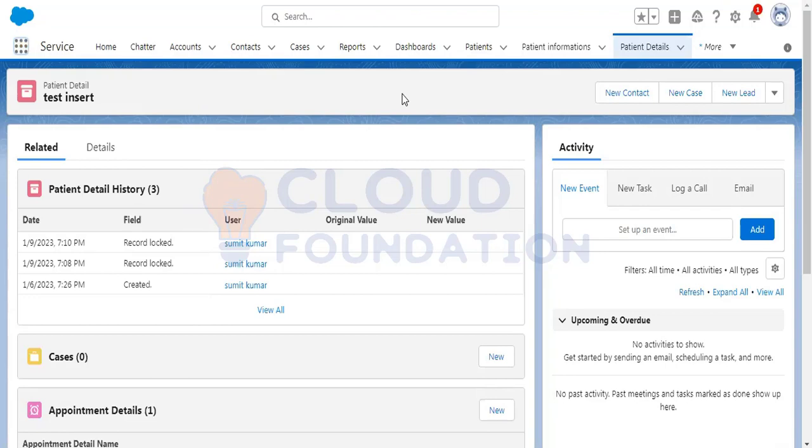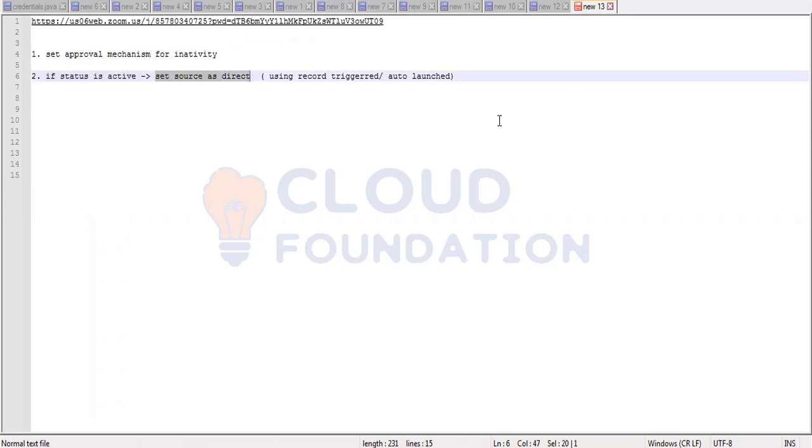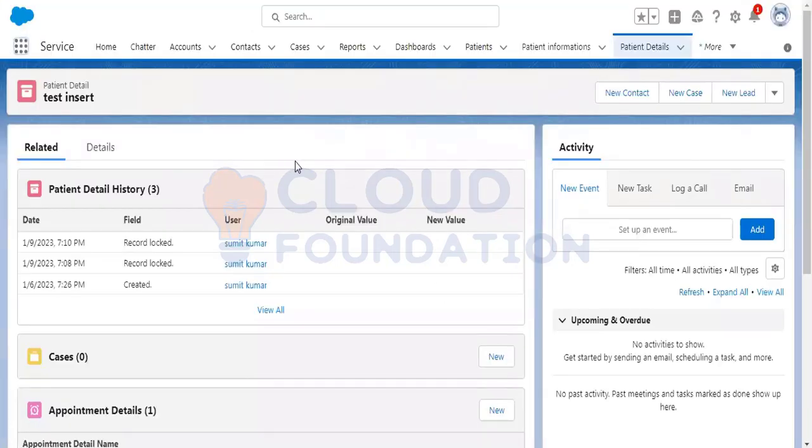Let's jump to the next topic, that is flow. We will cover some scenarios of flow today, some scenarios tomorrow. I have a very basic scenario: if I am creating a patient and the status is active, I want source to be set as direct automatically. This I will do with the help of two different flows.